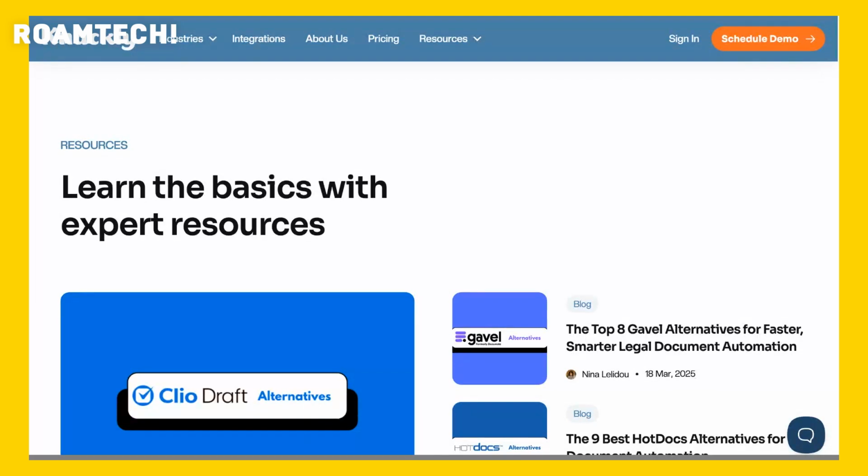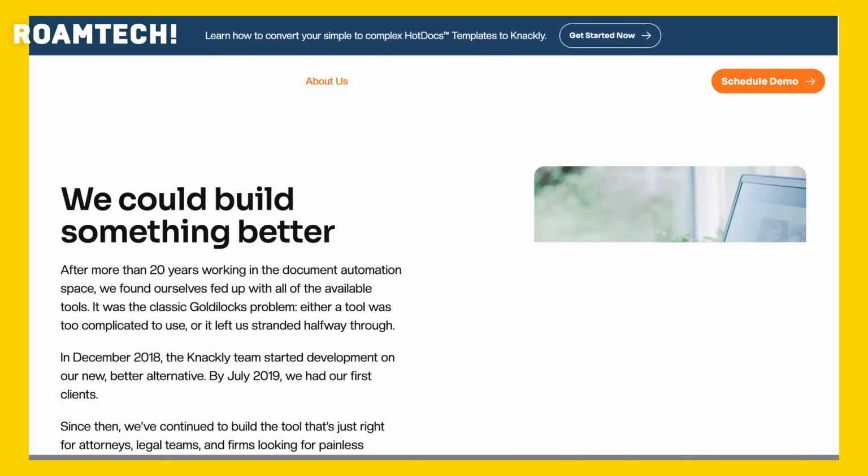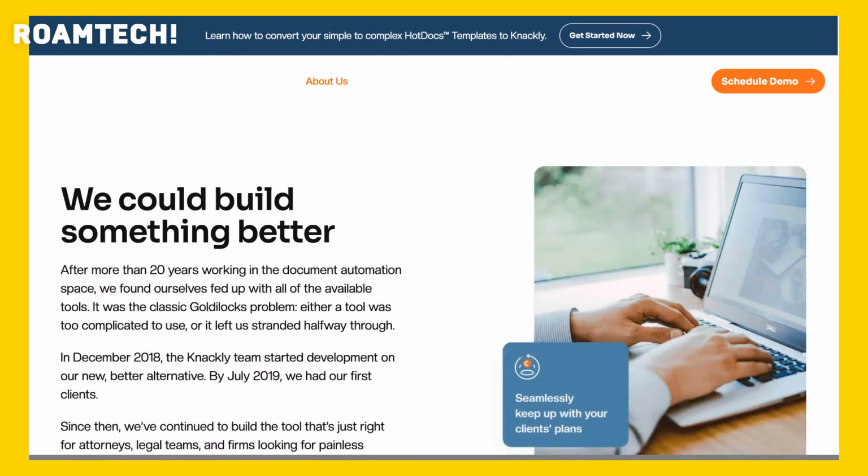A significant benefit of Knackly is its workflow automation capability. You can design custom workflows to manage document creation from beginning to end, ensuring comprehensive oversight and preventing omissions. Moreover, Knackly's customer support is known for its responsiveness, a definite advantage for those new to document automation.